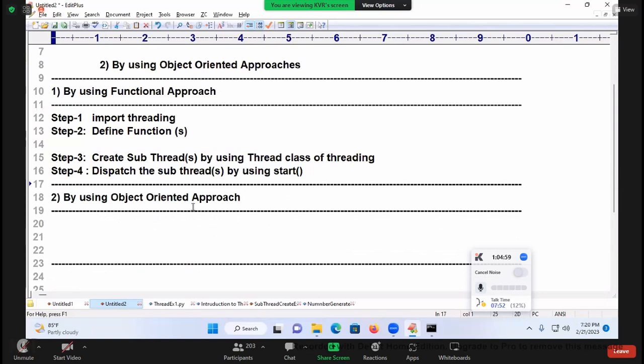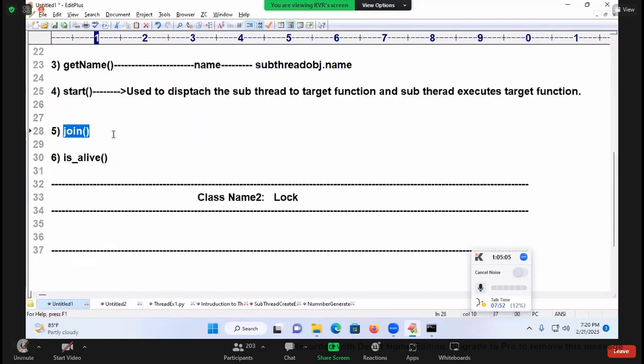Now which approach do I want to go for? The object-oriented approach. Come to this profile once. Are you understanding the join method and is alive? The join method is used for what? It is used for making subthreads join with the main thread. Do you know what is the importance of it?